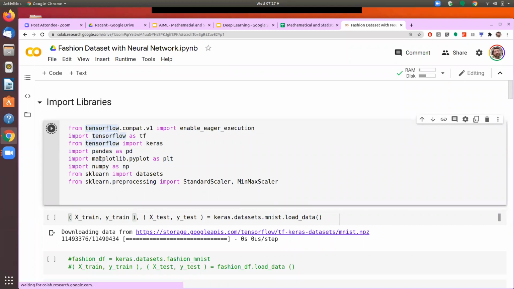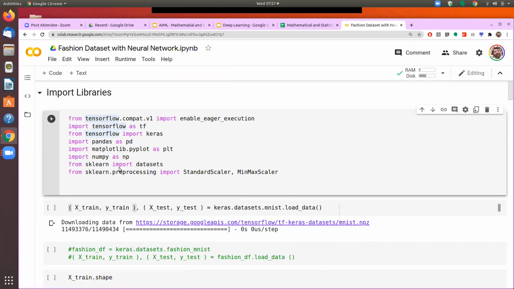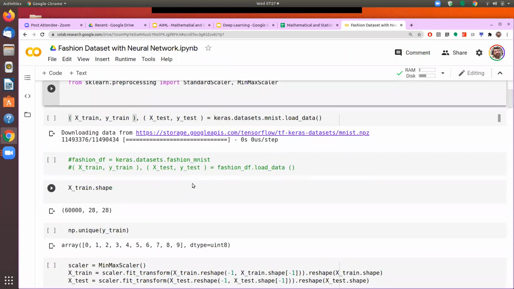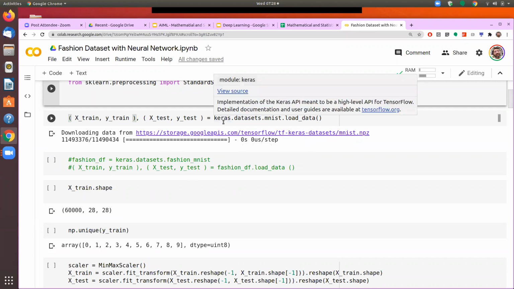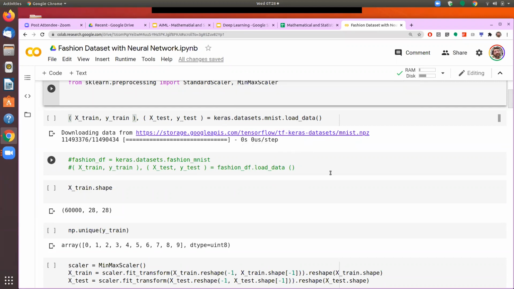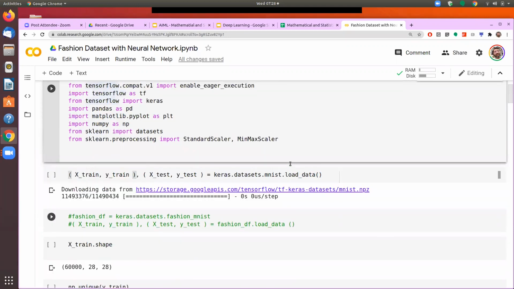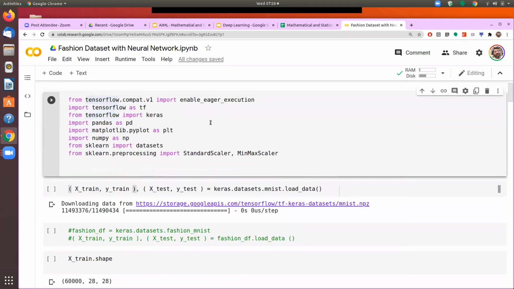So after having imported these libraries, we import the data set. Now we will import the same data set as we had imported earlier for the digits. The same data set is available in sklearn, and the same data set is available in TensorFlow. You are seeing here another thing which is called Keras.